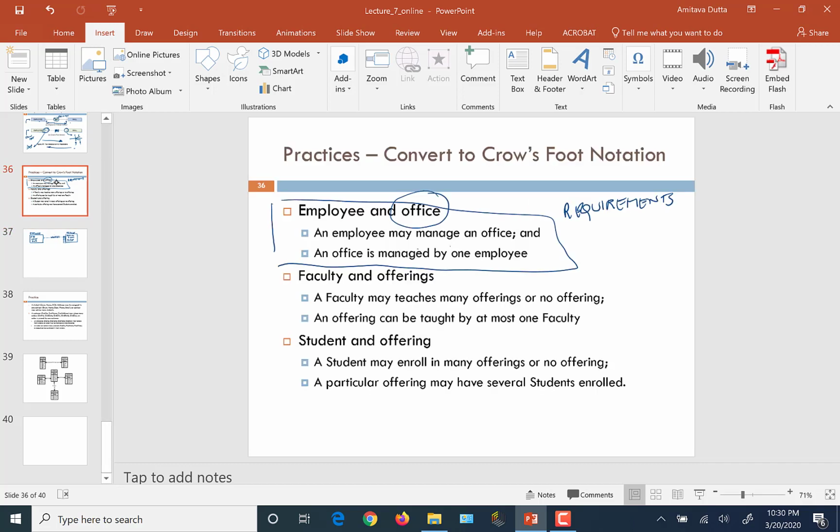So where did I get all that from? It's just from this one sentence here. It says an employee may manage an office. And may means that you could have an employee who doesn't manage an office. All right. So that's one piece of the relationship. Now here's another one.